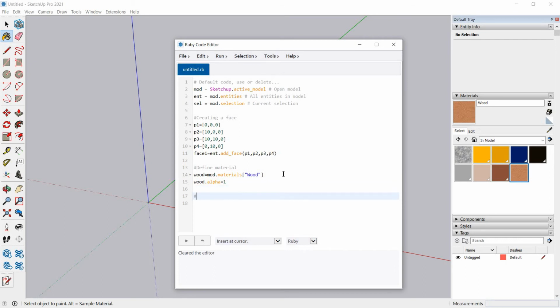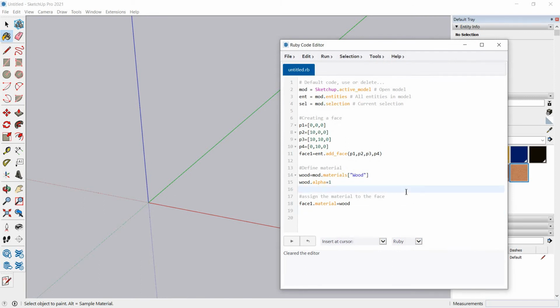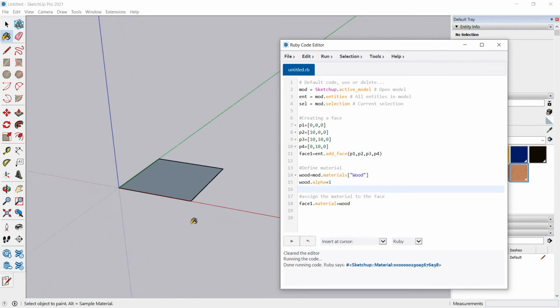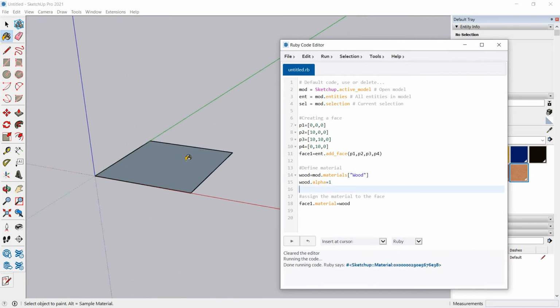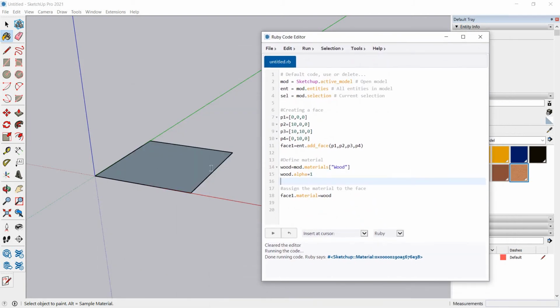Then what we need to do is assign the material to the face. To do so, we assign the material for face 1 as wood. So up to now, let's press Ctrl R and see what happens. As you can see, it has drawn a face, but you cannot see the texture of wood over here.